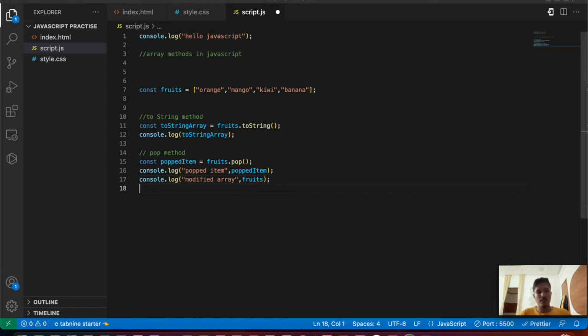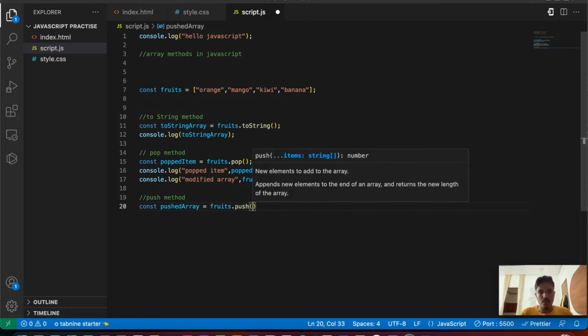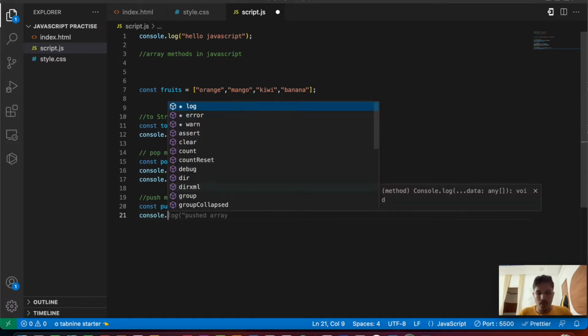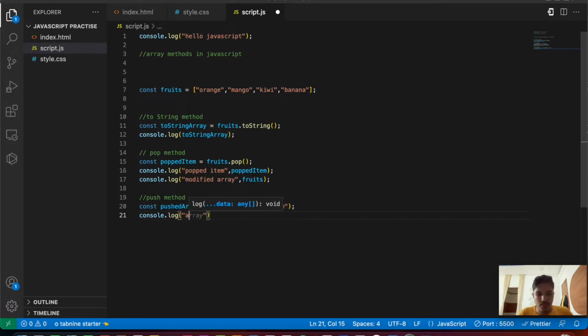So the next one is going to be the push method inside JavaScript. So let's write that over. So let's say const pushed array equals fruits dot push. Let's push in another item, let's say ice cream. Okay, so let's console.log the modified array. So after pushing, yeah, it's going to be pushed array.